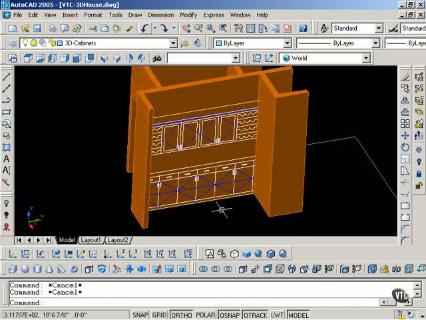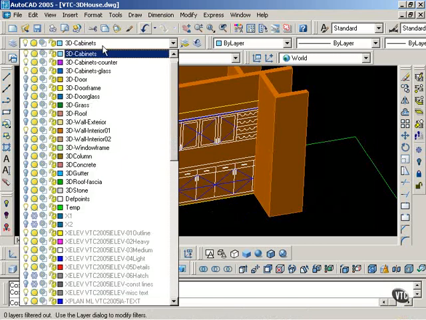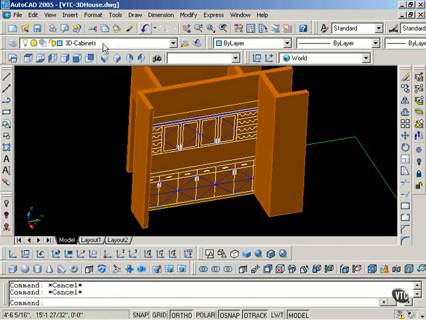I will now create the cabinets. I'm going to use the solids to generate the general shape of the cabinets and the counter, and then I will add details. I have already created the layers that I will need, and I will go to the polyline command.